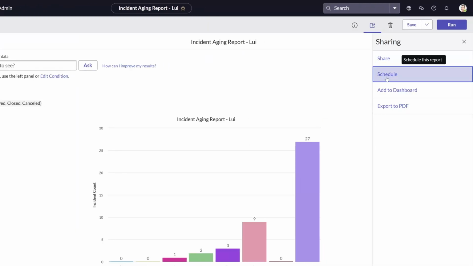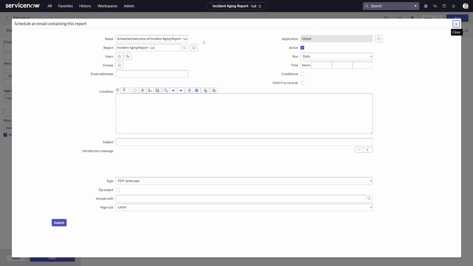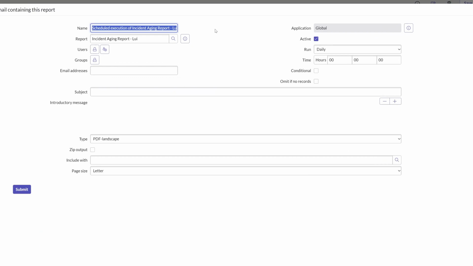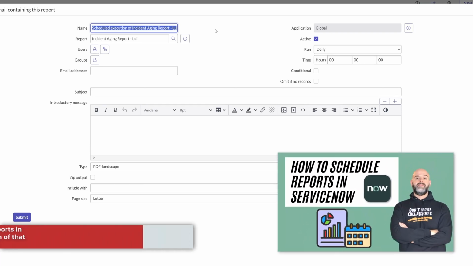Now you also have the option to schedule this report. Now to do that, you can click on the schedule button, and this is going to open the schedule and email containing this report where you can just go ahead and fill this out. Now I do have another tutorial that demonstrates how to schedule reports, how to update those reports once they've been scheduled, and how to cancel them.